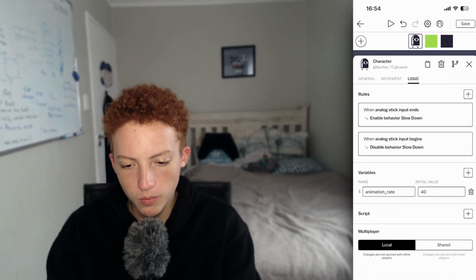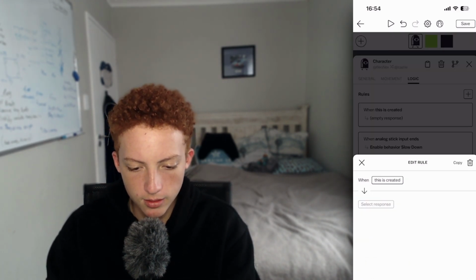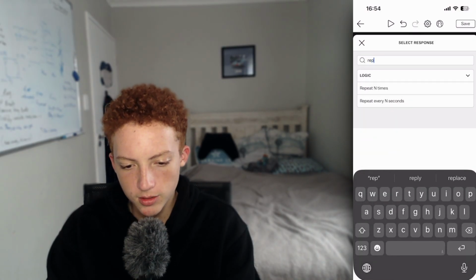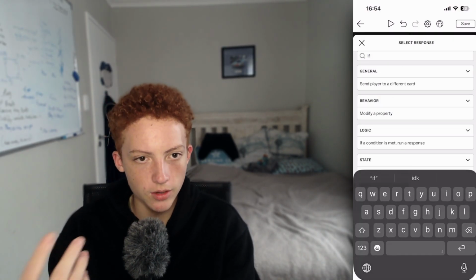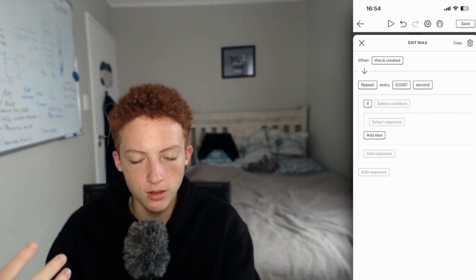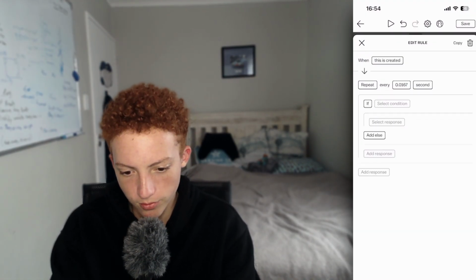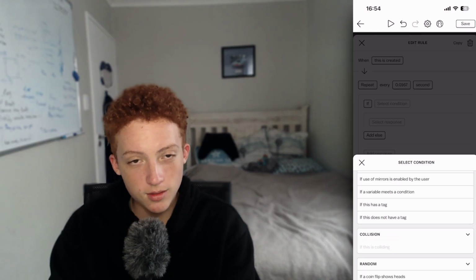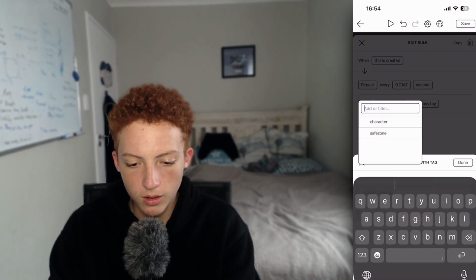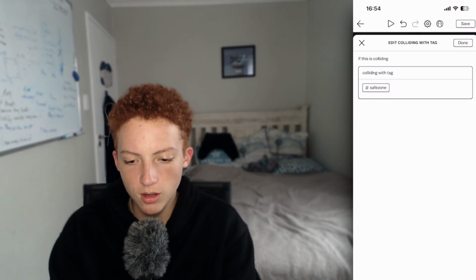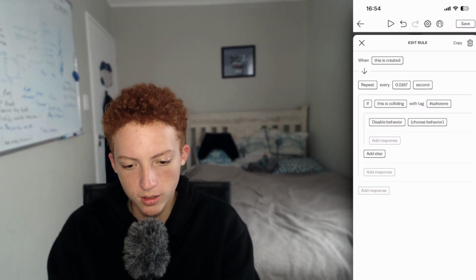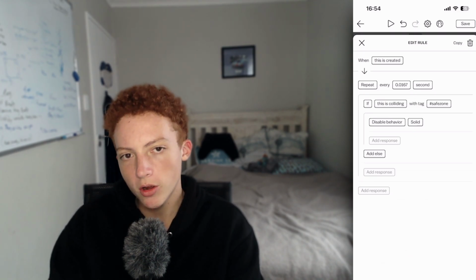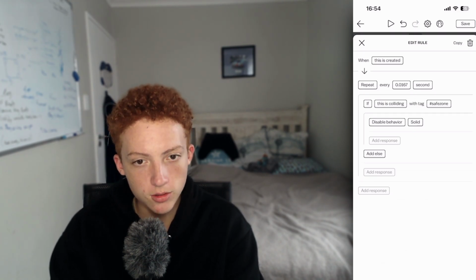Then on the character we're going to say when it's created it's going to repeat every n seconds, and we make this as low as possible, because we're going to use the if condition now. Basically what we're going to do is an if collision event. So I'm going to say if this is colliding with any tag, and we made the tag safe zone, so if it's colliding with safe zone it's going to disable solid, because we're going to make the character be able to walk through, but only the character once it's close enough to the safe zone.